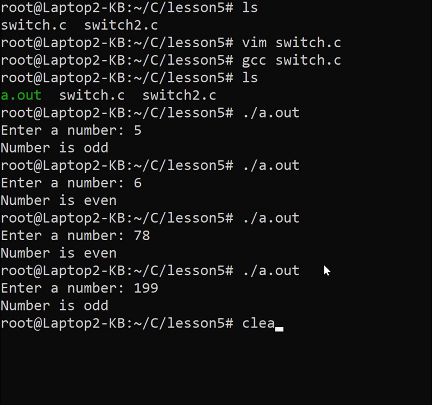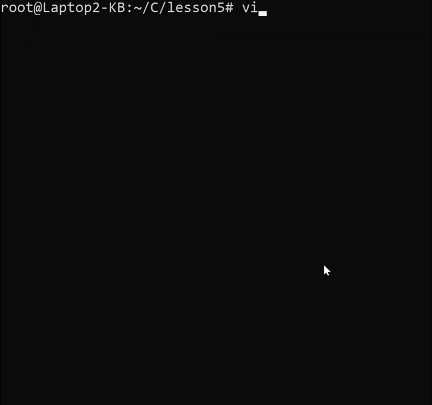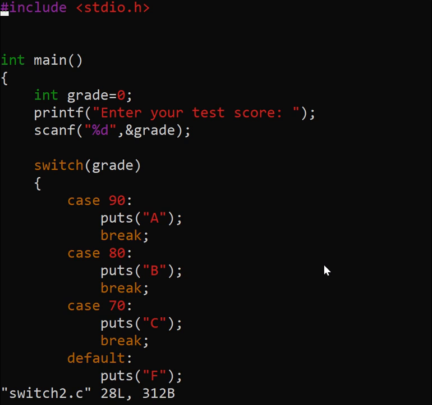Okay, let me show you one more example. Here we have another example of a switch statement. It essentially looks really similar, but there are differences. Here we are getting an input from the user. Right here we prompt the user to enter their test score, and then we again use a scanf to get that input from the user.